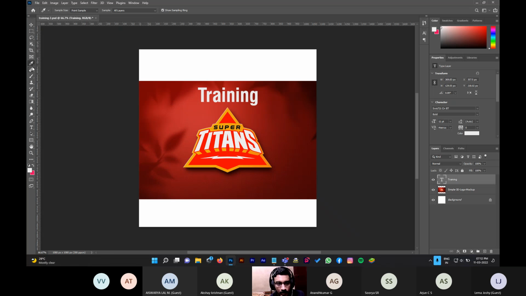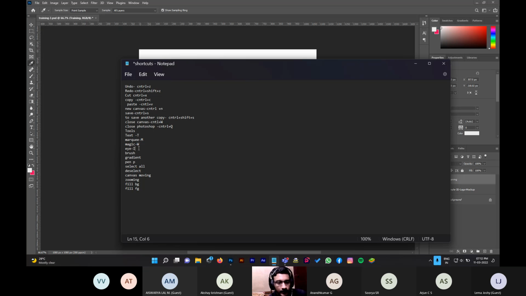Basically, this eyedropper tool helps us select a specific color from our canvas. This is a kind of dark red here. If I click here with the eyedropper tool, the foreground color will become that color. If I want this red, I will click that. If I need white here, then I can choose this. So the shortcut for that is I.